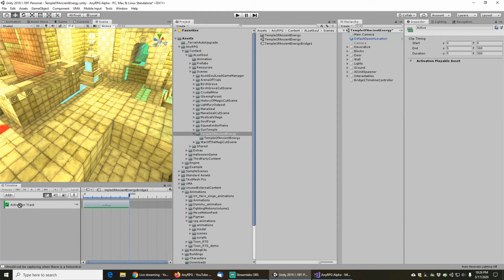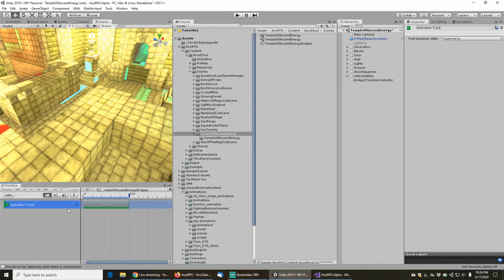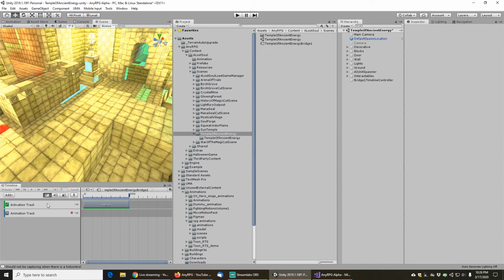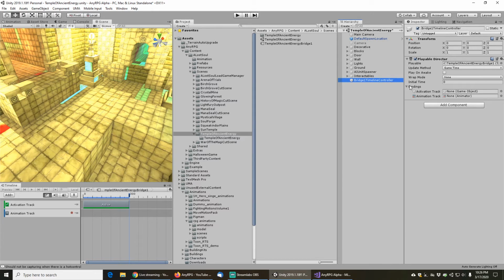I think I can just pull the camera. Nope. That is not what I want to do. I can add a new animation track as well. Oh, there we go. Okay, yeah, right. I can pull the camera over to the activation track. Perfect.